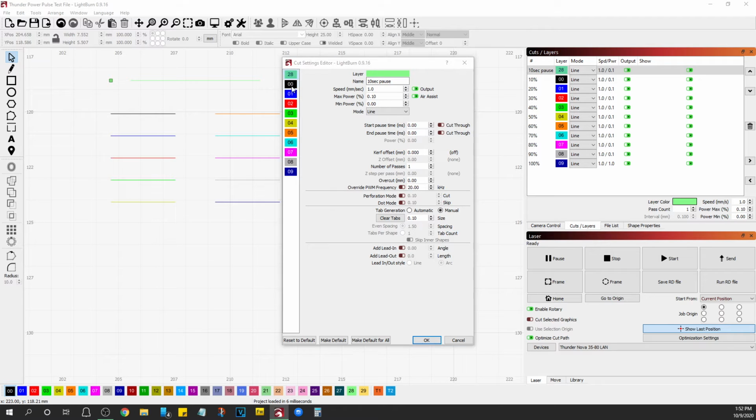And this first line is going to output at 10%. And I'm doing this a little bit differently. The speed's set at 1 millimeter per second. Max and min power is well below the striking voltage or the ionization threshold, so the laser will not fire, and we don't want it to when actually making the line. What I've done is turn on cut through and set the start pause time for 5,000 milliseconds, which is 5 seconds. So that's where you're getting your 5-second pulse at 10%.